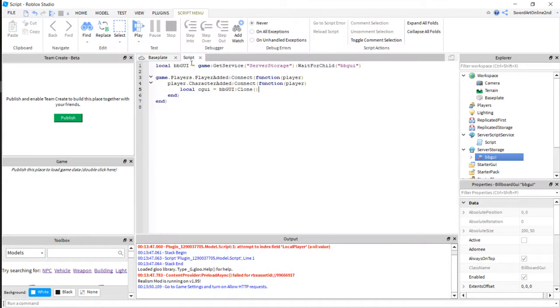Alright, so go back into the script. Now you want to do CGUI, or whatever you called this, dot, this is like for customization, so text label dot text equals quotation marks, and then just put player for now. So it'll say player, and then CGUI dot text label dot text color 3.